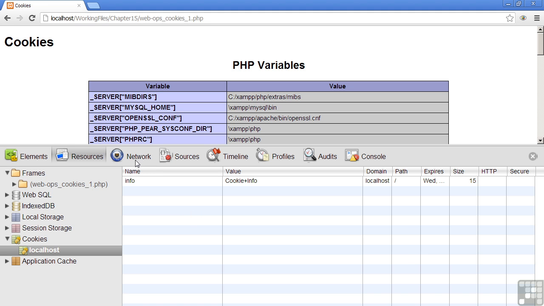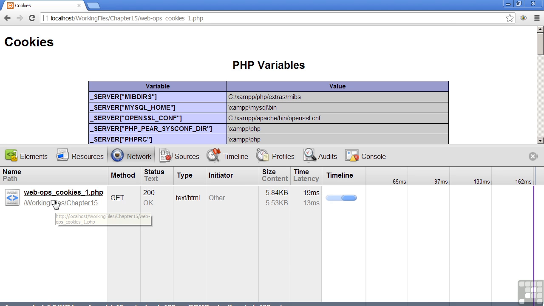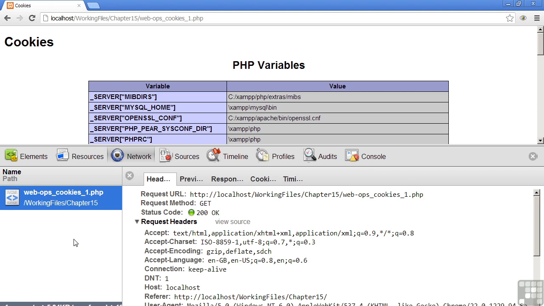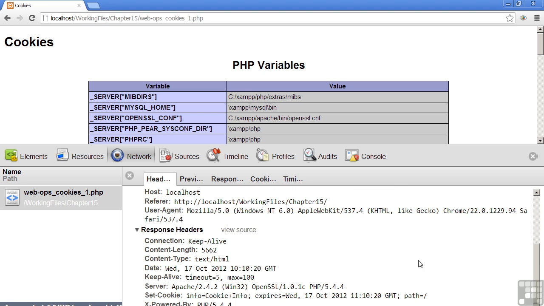Looking now at the Network category, you can see the original request that we made. The request headers are what was sent from our browser to the web application. Looking a little bit further down the list, you can see the response coming back includes the setCookie header, which was set by the setCookie command.